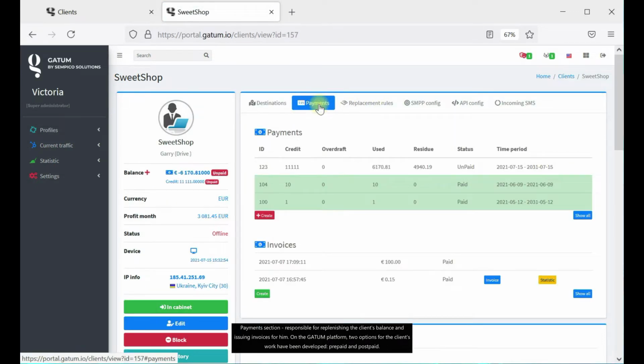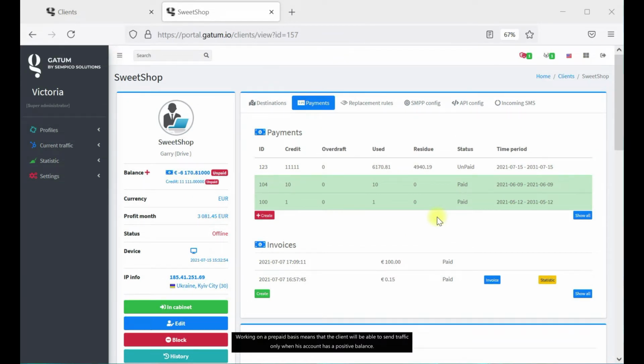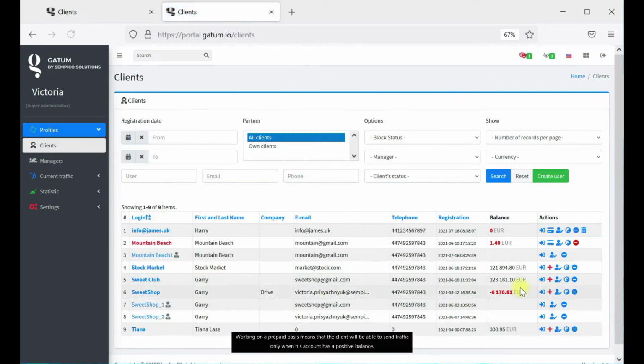Payments section, responsible for replenishing the client's balance and issuing invoices for him. On the GATUM platform, two options for the client's work have been developed: prepaid and postpaid. Working on a prepaid basis means that the client will be able to send traffic only when his account has a positive balance, like here.